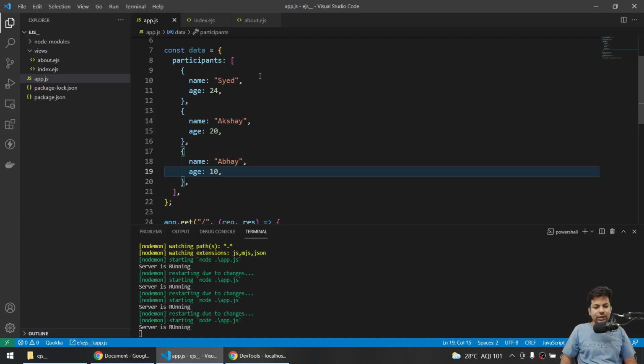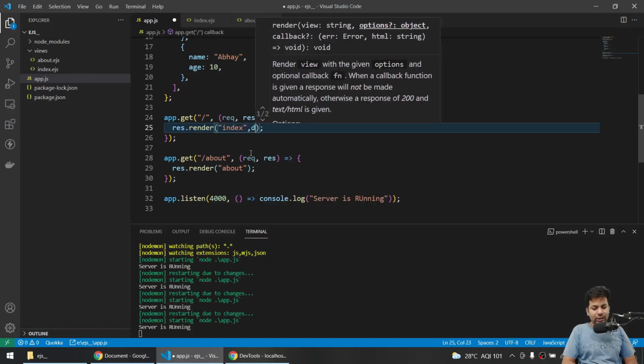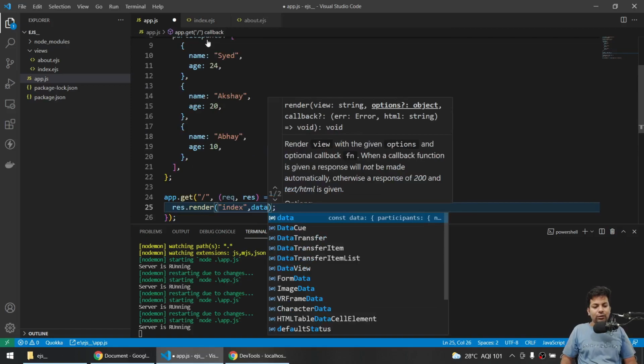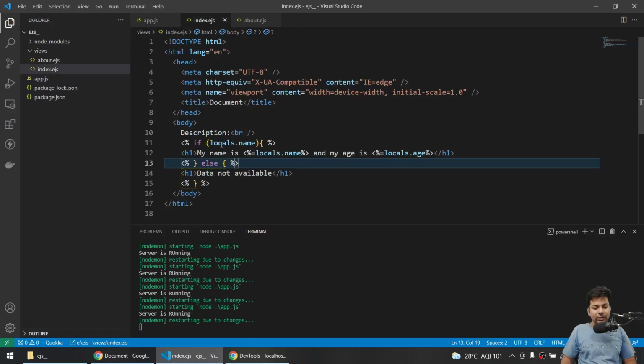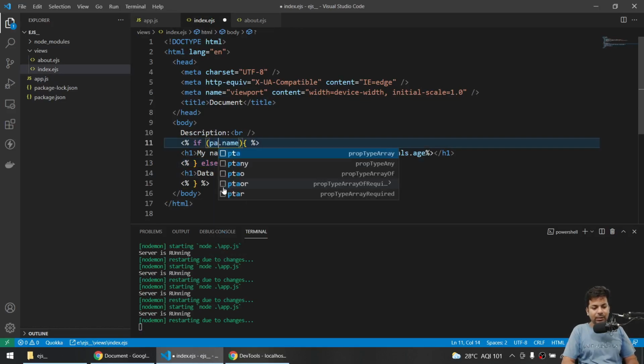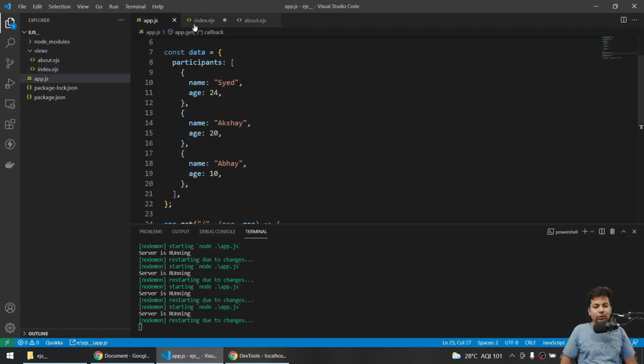Now it's looking fine. So now I will just send the data here. I'll say comma participants data. Okay, so now I want to list all the data. So what I'll say in here, if participants dot length is greater than 0. Okay, because participant is a list of object.